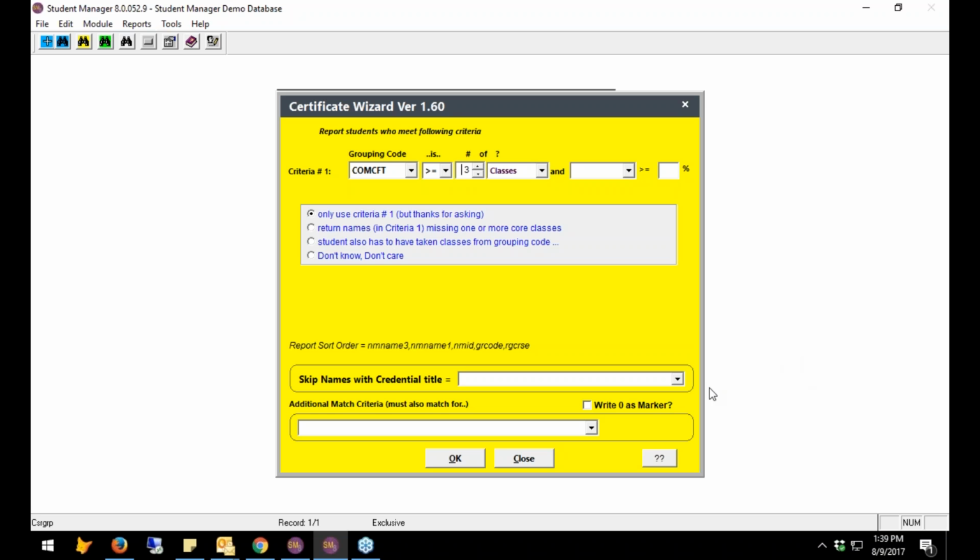We're not going to go into there. And there is now a new feature that says skip names if they already have the credential in the area that they're looking for. We're not going to get into that right now, so we'll just leave that alone. We want every student who has taken 3 or more courses coded with this particular grouping code.